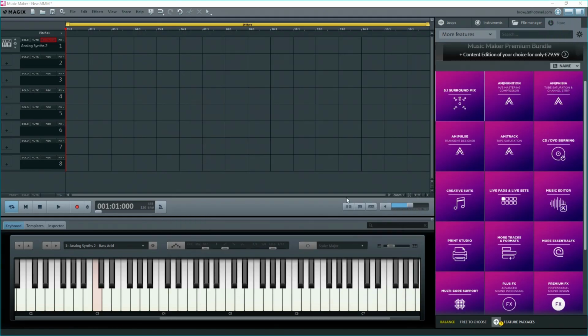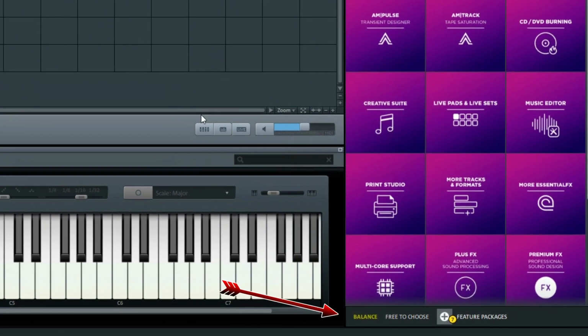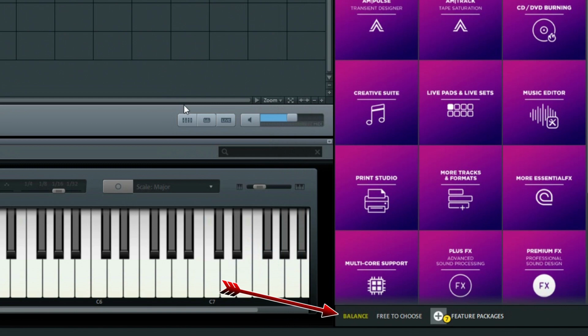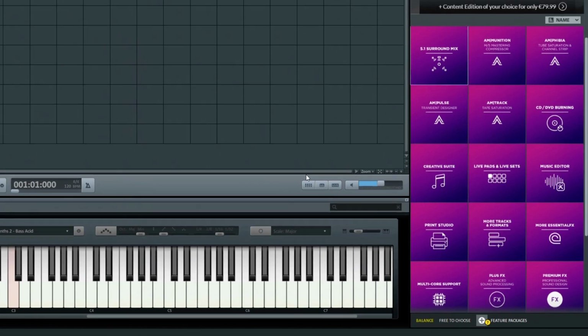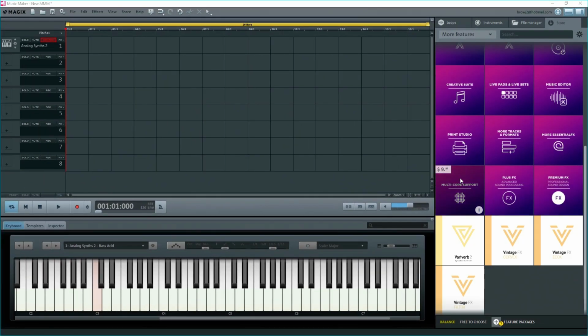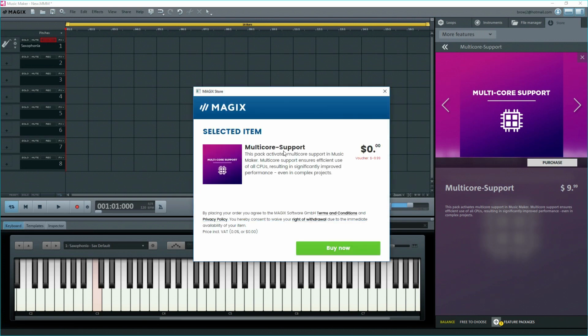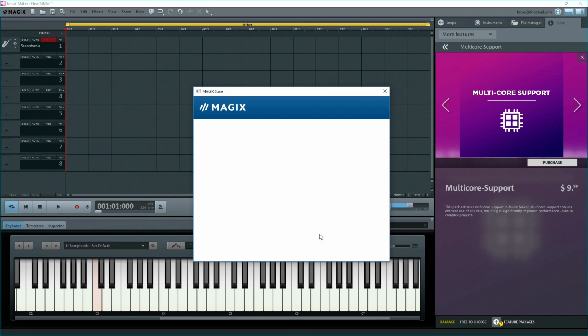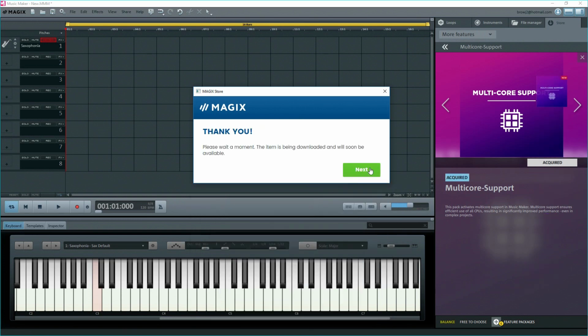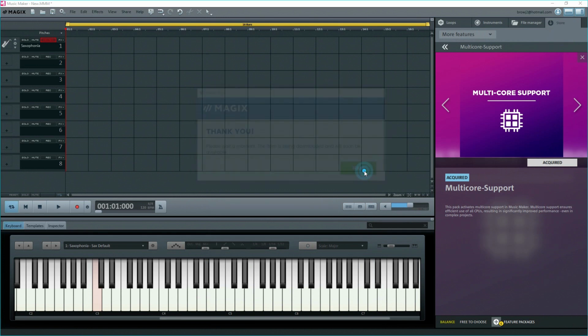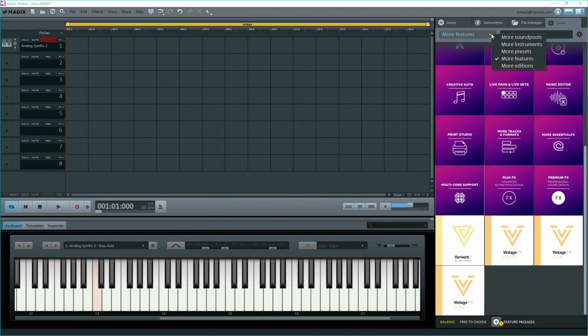Once done, let's take a look at what we have. Under More Features, I see that I have a balance at the bottom of the screen of 7 features packages that I can use. I noticed that I didn't have multi-core support, as it's quite new. Click on the I button for information, and I'll purchase it. The price is 0, and it shows that I'm using a voucher to pay for it. Buy now. I may have to log in again. Then it shows Acquired.